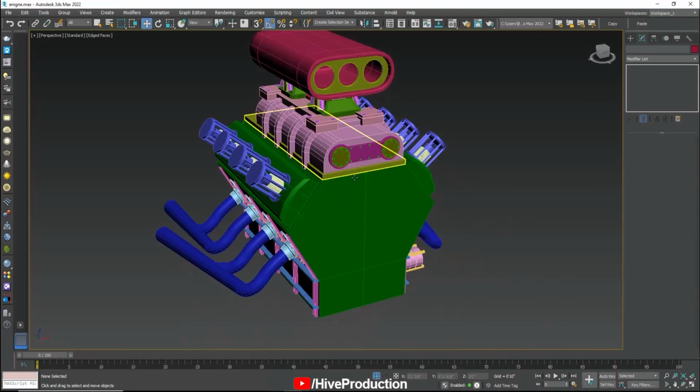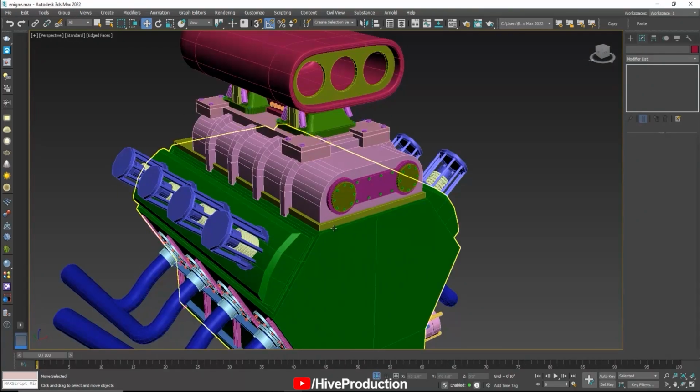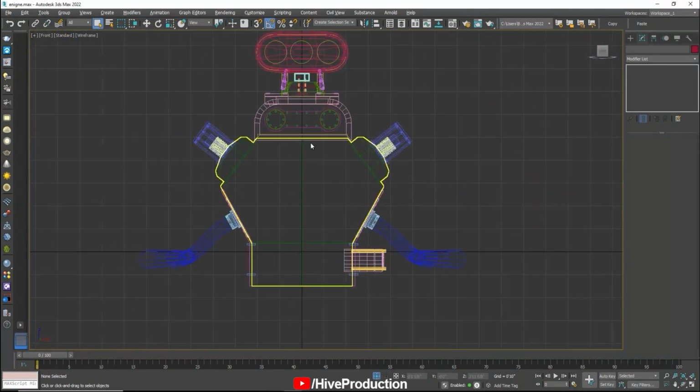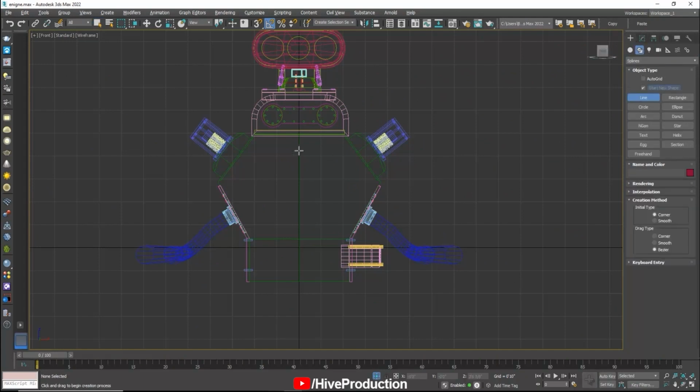Now one more thing we will have to do, that is the front profile. We will have to create the front profile as well. I'm going to take line tool and I will draw a simple line shape here.